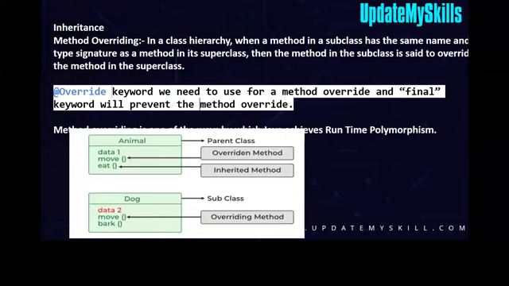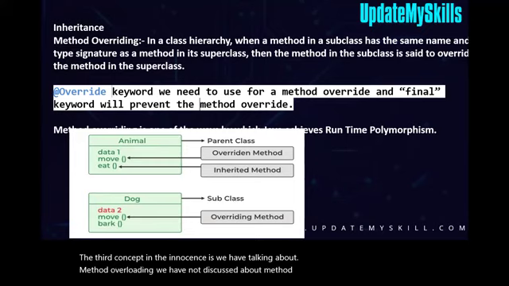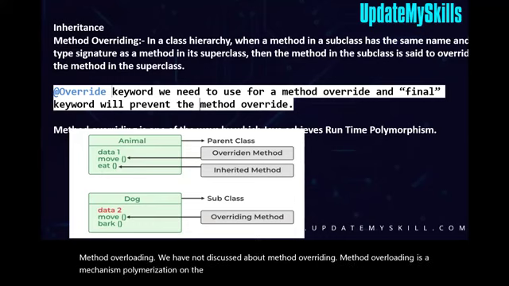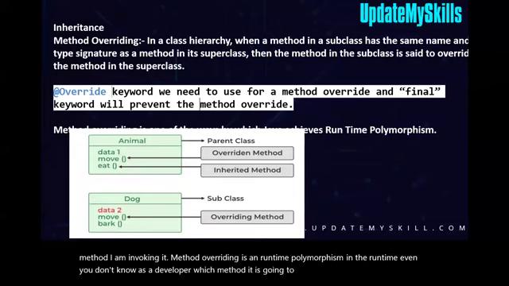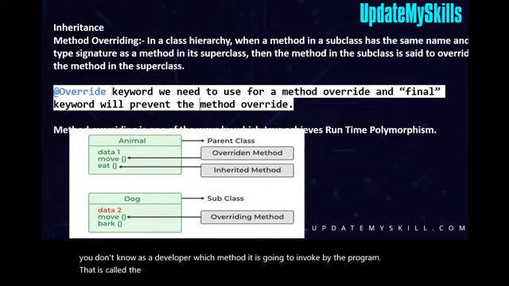The third concept in inheritance is method overriding. We have talked about method overloading, but we have not discussed method overriding. Method overloading is compile-time polymorphism, which means we know before the time which method I'm invoking. Method overriding is runtime polymorphism. At runtime, even as a developer you don't know which method the program is going to invoke. That is called runtime polymorphism. So we develop this using method overriding.